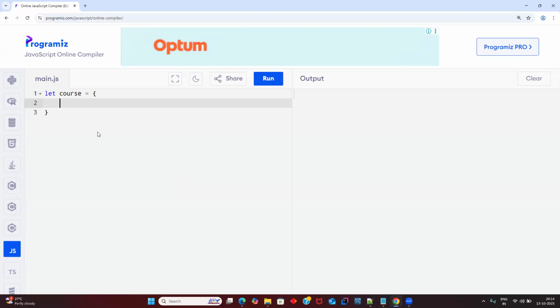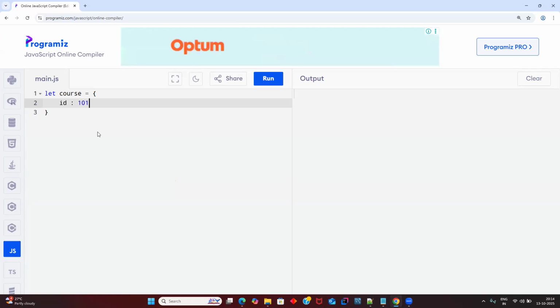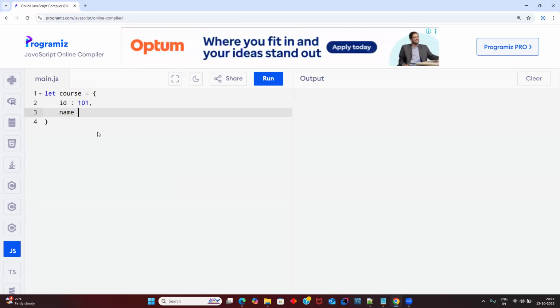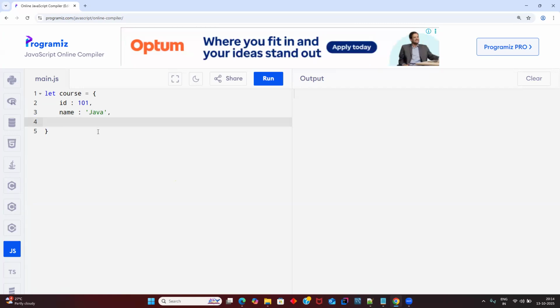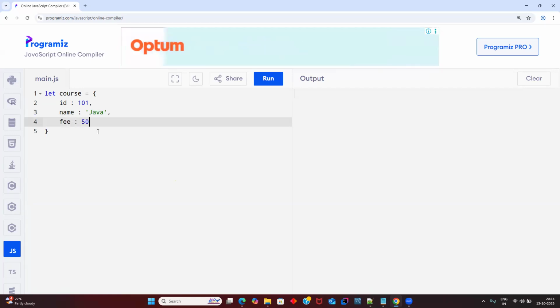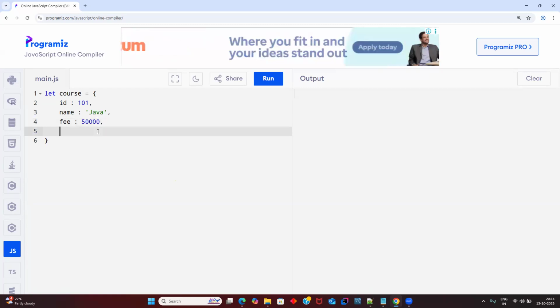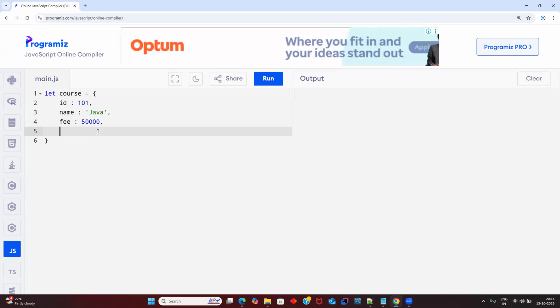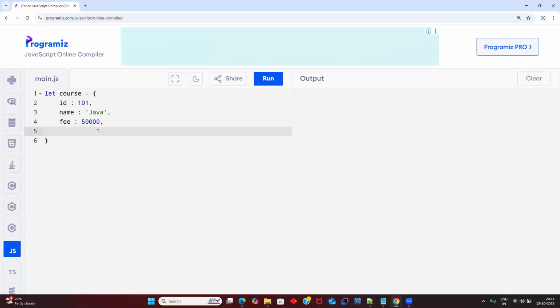If it is a course, definitely you can see a course ID, right? So the course ID may be 101. Definitely you have a course name, so I'll take the course name as Java. And let's say fee, I'll take the fee as 50,000. If you see, guys, I created three members so far, and the respective values are number, string, and number again.